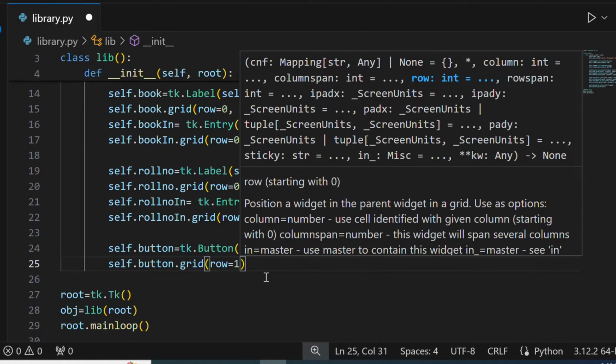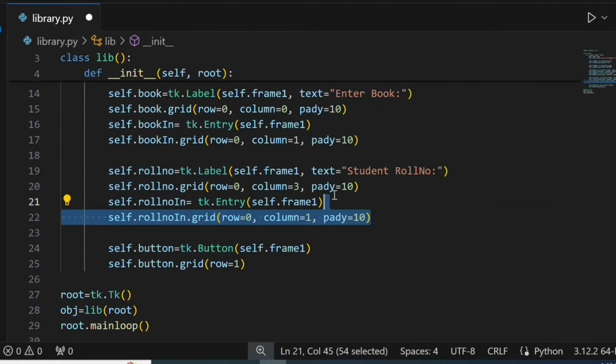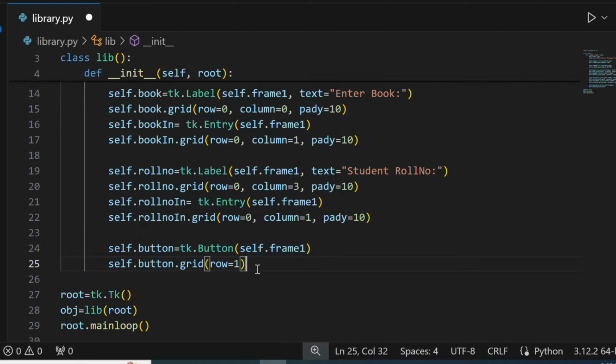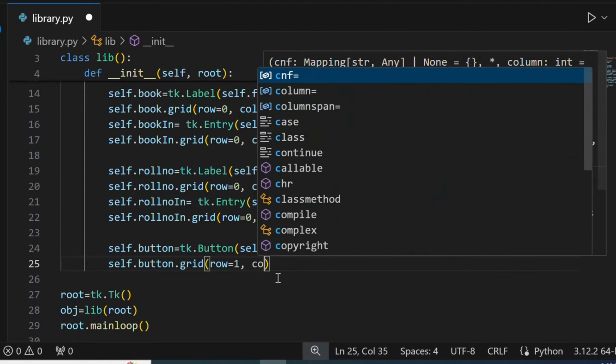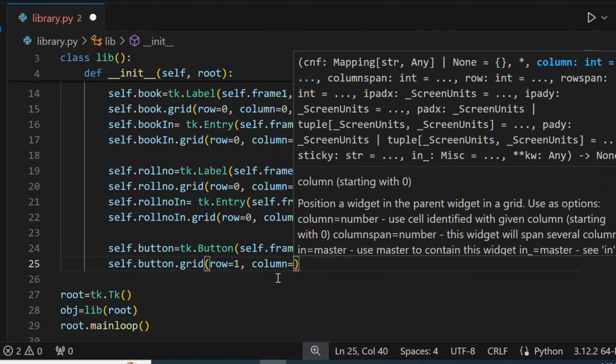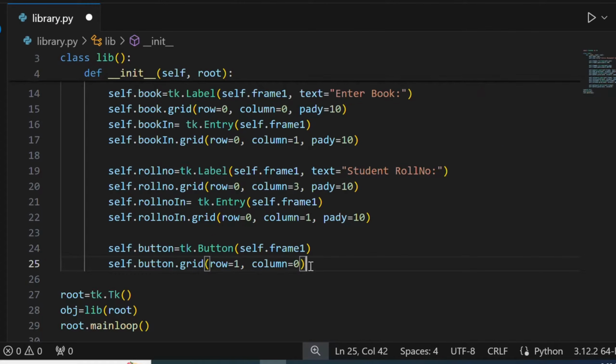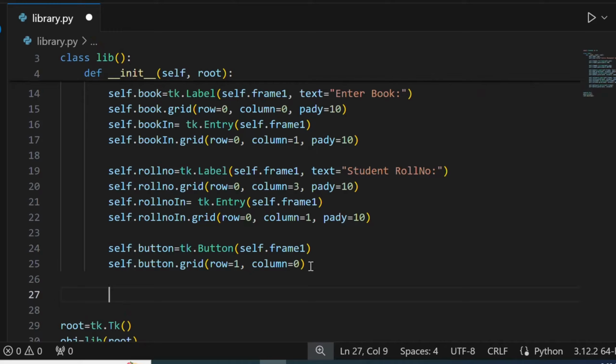Okay, so these all four widgets are in first row, but this button widget is in second row. And after it I have to set its column. So column should be 1. You can use any other column like second column, third column, but I have to set it in first column. Okay.